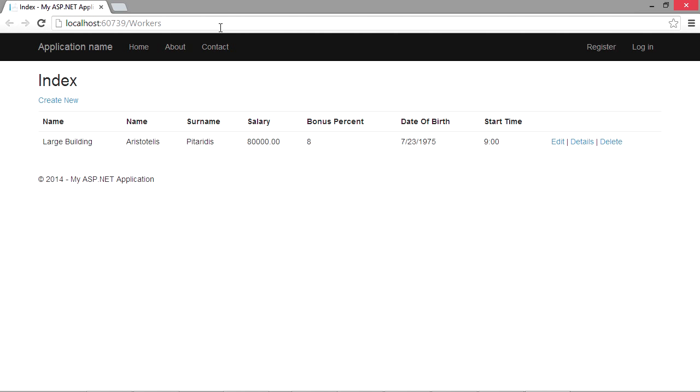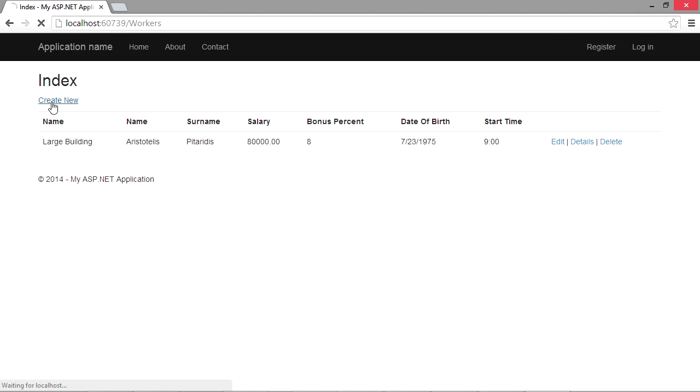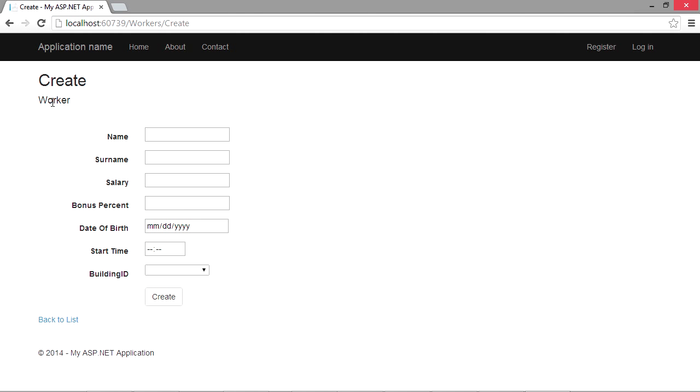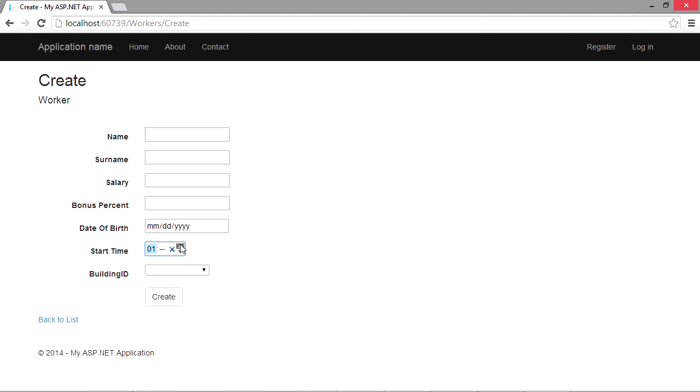We display the workers controller and we will see that the date and time in the list appear as they are supposed to appear. The same happens when we display the details page of the worker. If we try to create a new worker, we will see that the date and time fields allow us to display extra controls in order to make the data input easier.